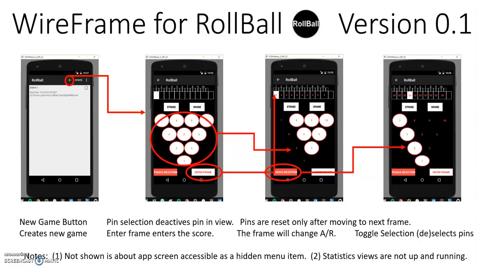Once you hit enter frame, you see on the next screen to the right, the third screen, that it shows up with the score. You can see I selected the 1, 2, 4, and 7 pins, so it shows 4 right there. Then, as an example, you hit the toggle selection button, and the 1, 2, 4, 7 pins are now selected, meaning that they are still standing up. As you can also see at the top of the screen, I have a scoreboard. The selected frame is highlighted, and as you move along, you hit the enter frame button and it moves along with the score.